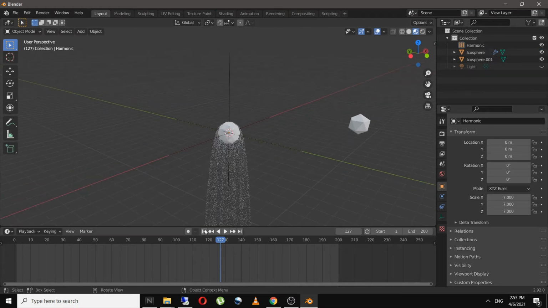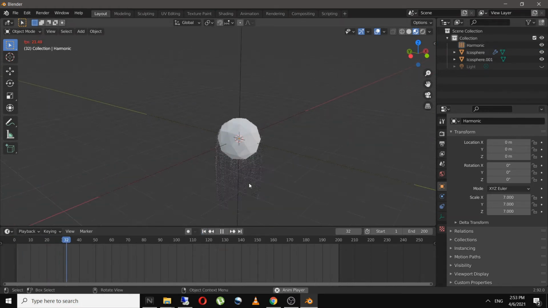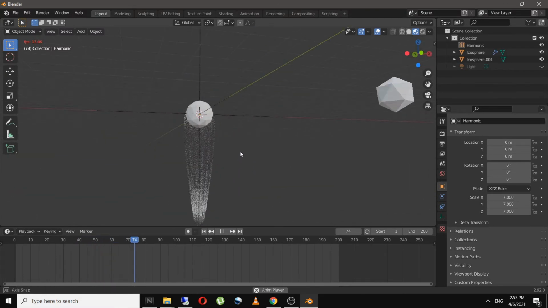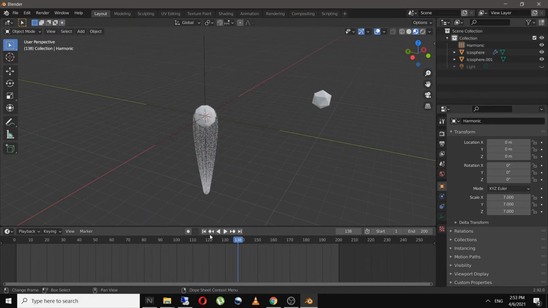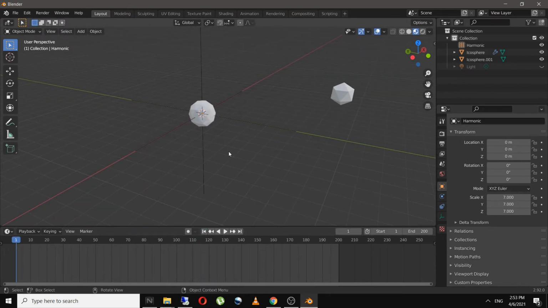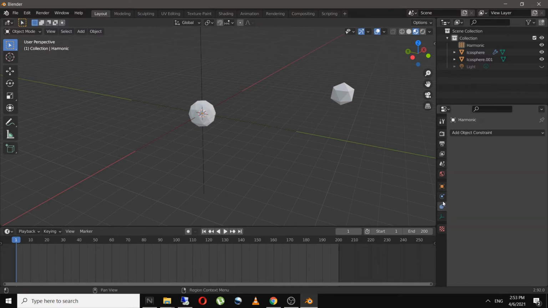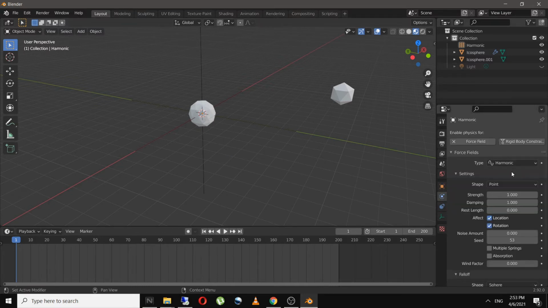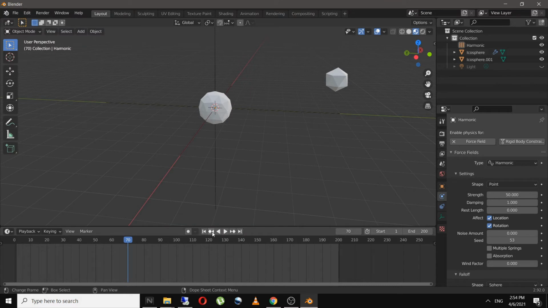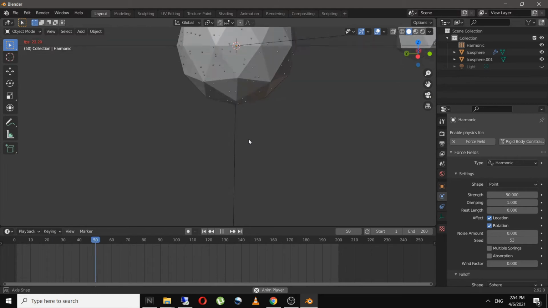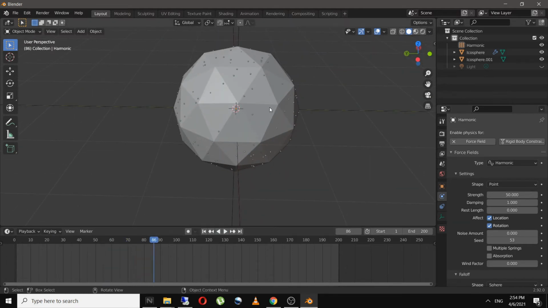So what a force field does is it creates a force around your particles. In this case, the harmonic field will create the harmonic particles around your scene. So let's put the strength to 50 and play it. And as you can see, it's doing some weird stuff. That's because the shape of the harmonic field is a point.